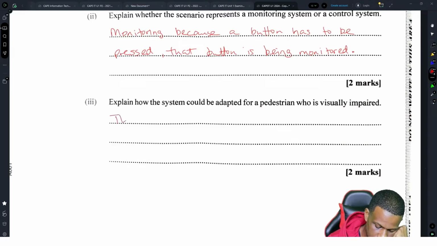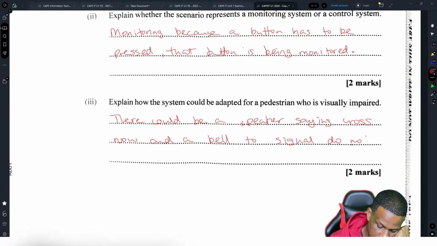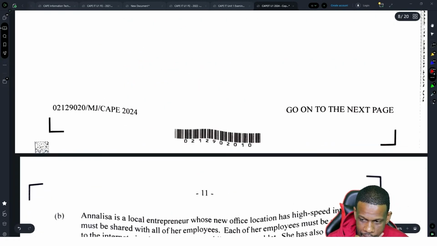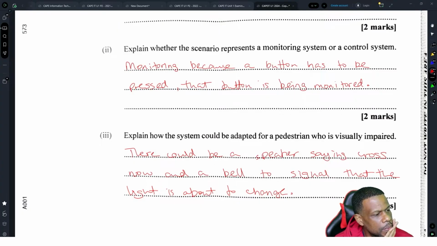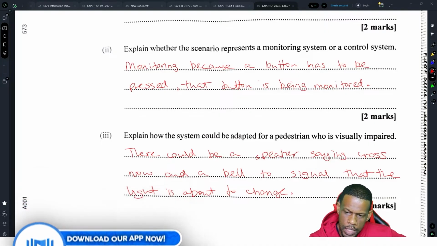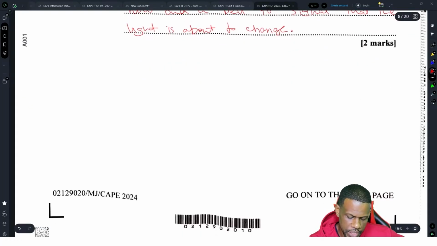Explain how the system could be adapted for a pedestrian who is visually impaired. There could be a bell. There could be a speaker saying cross now, and a bell to signal that the light is about to change. That was fairly straightforward. Because the person is visually impaired, you need to have sound things only. So anything that has to do with them hearing something back should be good.